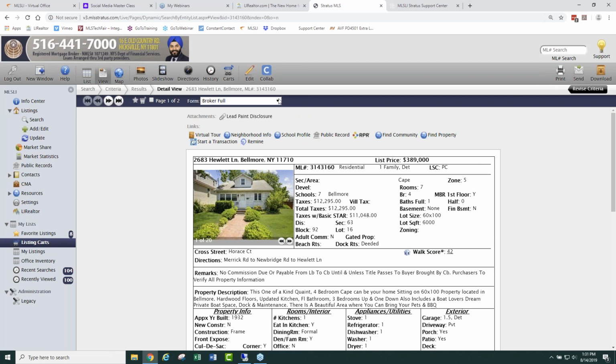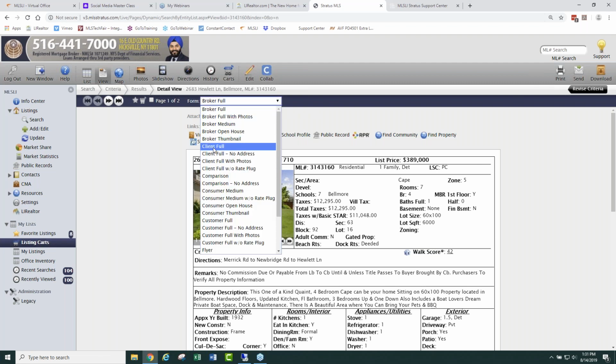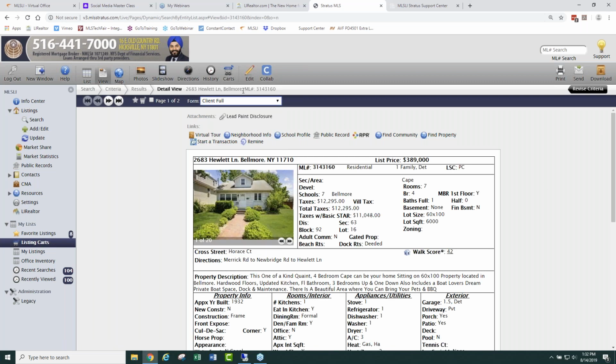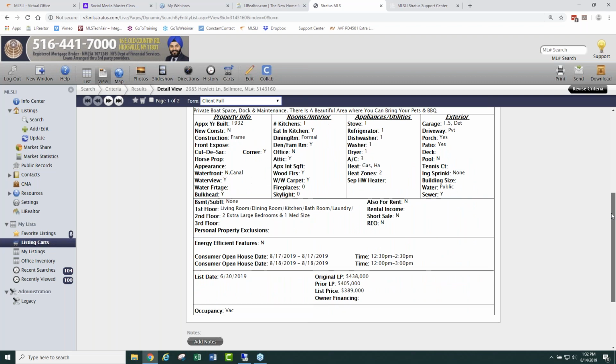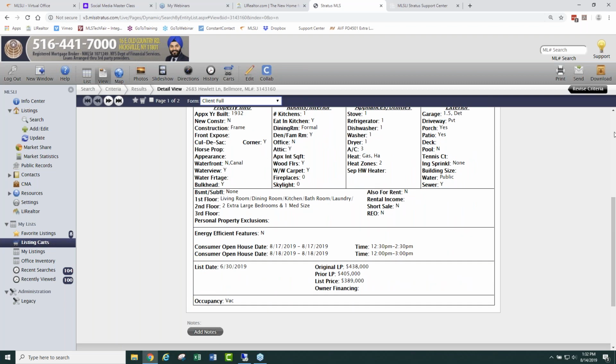All right. Now, if you wanted to share one with a client, you could choose a client, a consumer, or a customer. There's really way more than there needs to be here, but the client full is pretty safe. The difference is it gives the price history if there's been a few price changes. And nowadays, your consumers can get all of that on Zillow anyways, so there's no reason to hide that from them, which is what these options do. They hide the price history. So you're pretty safe with the client full for everybody. Once I choose client full, you can see that it removed the commission splits and all of that.